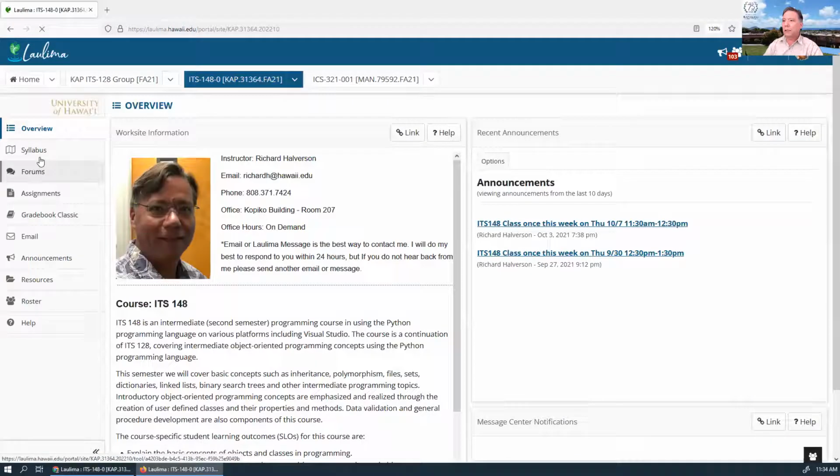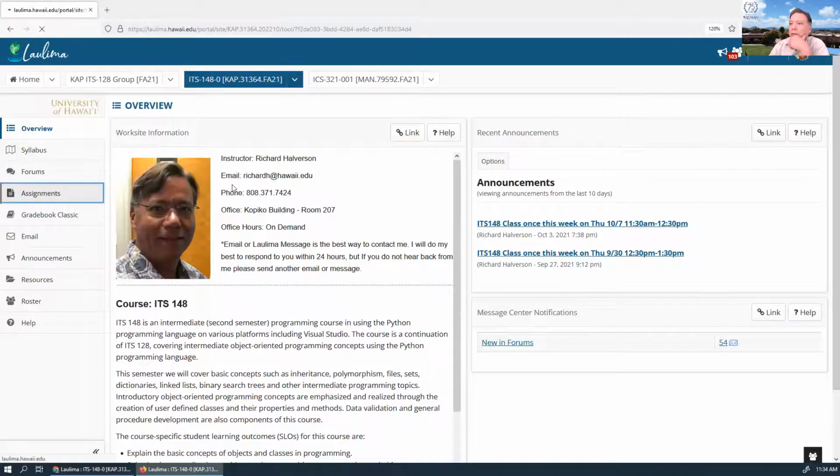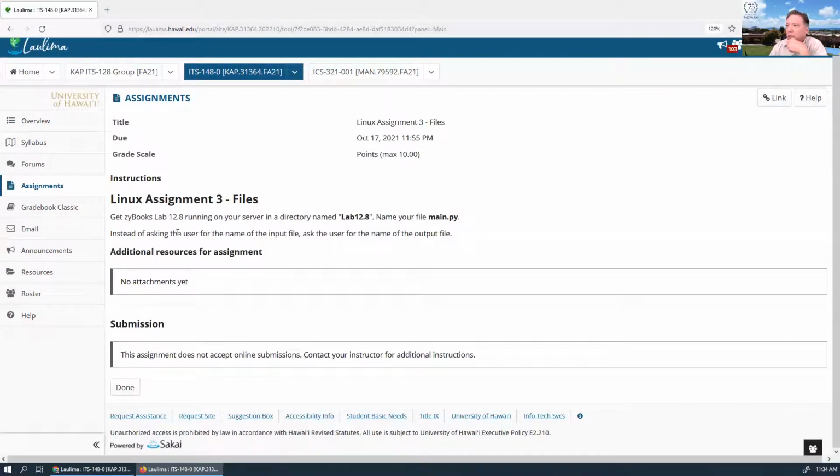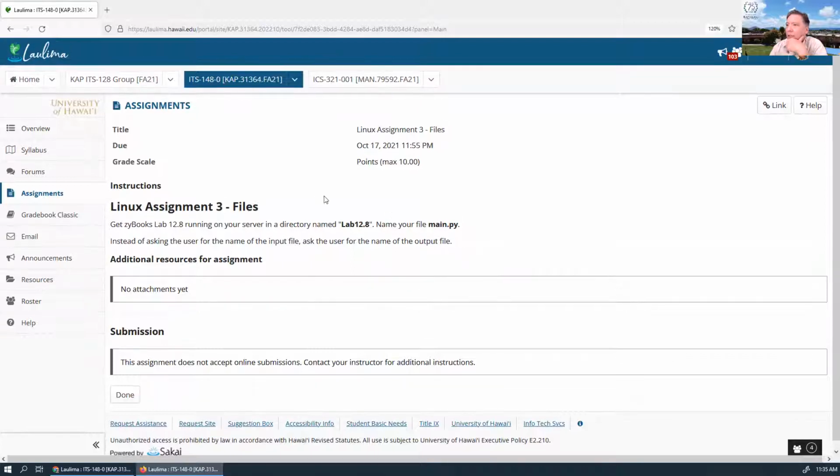So I also posted this assignment 3, which is just implement lab 12.8 on your server, okay? And do one small thing. Instead of asking the user for the name of the input file, you ask the user for the name of the output file.